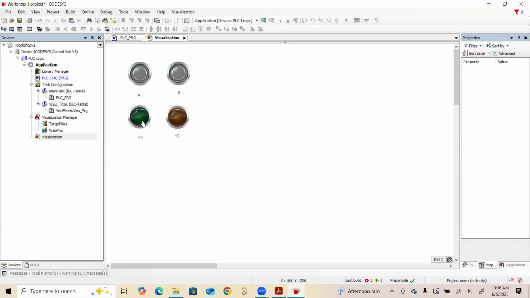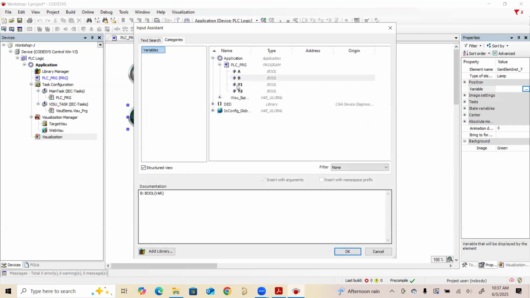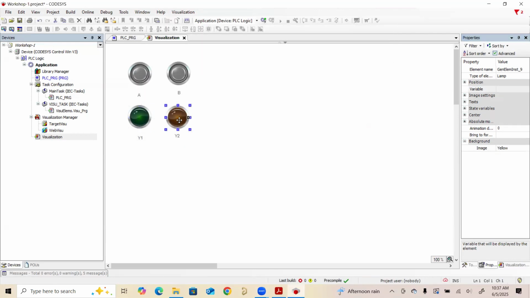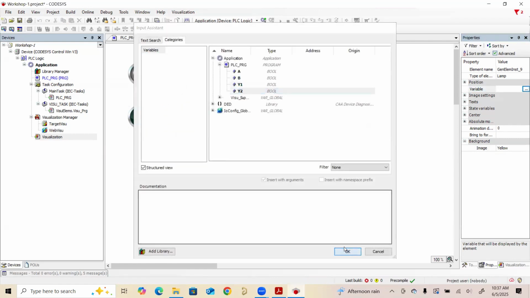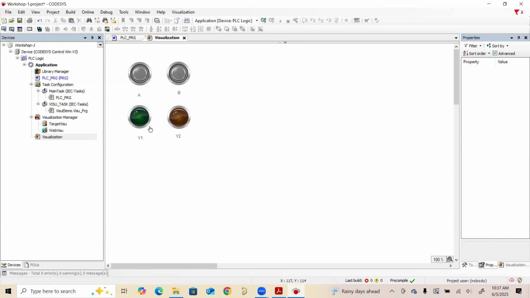We still have not assigned any variable because this one has to be assigned to variable Y1. Okay, so we will pick this one, and here you can have the variable assignment, and I assign it to variable Y1, and Y2 also assigned to variable Y2. Right. So I have created two inputs and two outputs and assigned them to the variables in the PLC program.